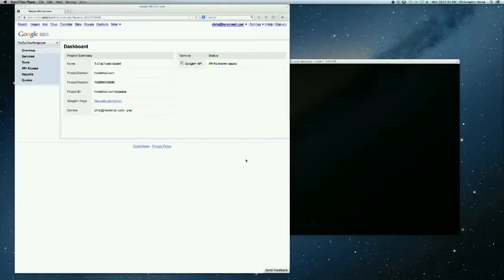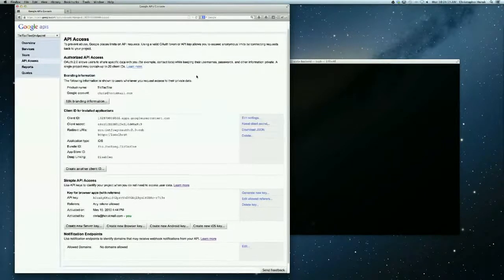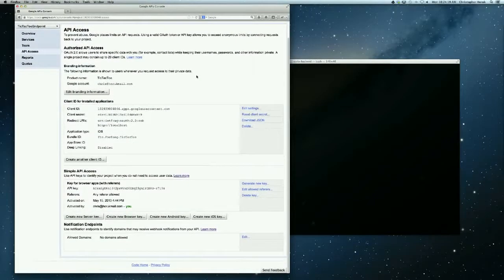Finally, you need to generate client IDs so that other applications can access your APIs. These client IDs are obtained through the APIs console, which requires creating a separate project to manage the APIs that you want to access. So you can see here I'm in the tic-tac-toe endpoint project I've created to manage the APIs I'll be using. Once you're in the main menu of a project, you just go down to API access, and from here you can create any of the client IDs that your application will need.